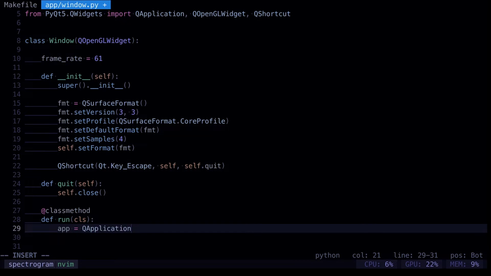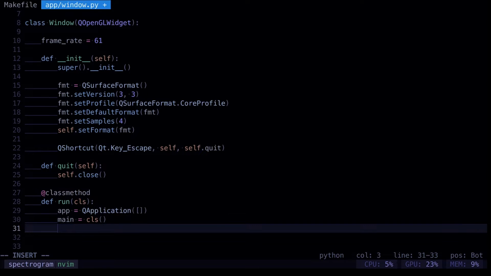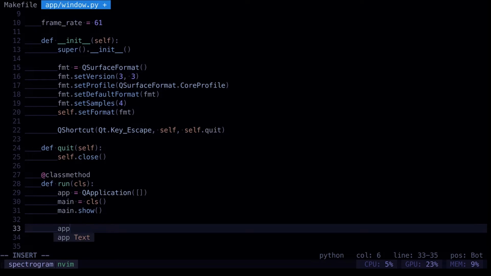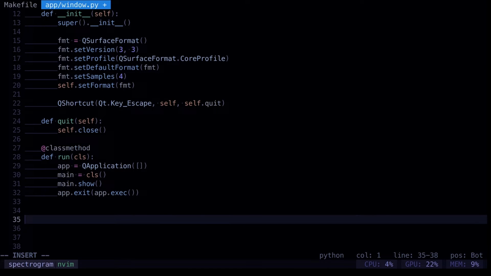So all this is pretty much boilerplate while we just get our window up. Our main window will be the class that we passed in, and we'll just go main.show. And then we need to put our app in an event loop. And that should be all we need to just get the window up and running. There's a lot more we need to add, but we'll get to that in a second.